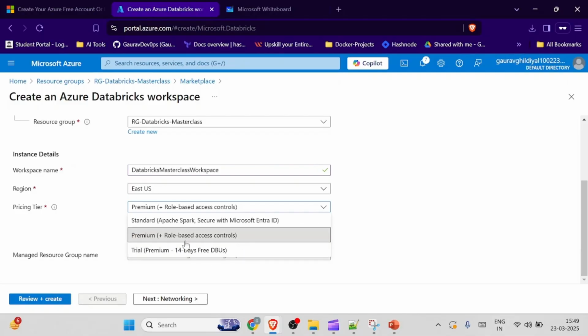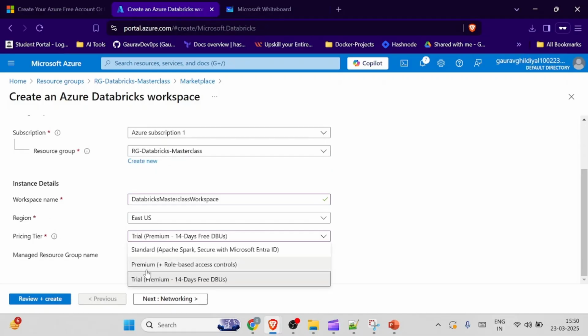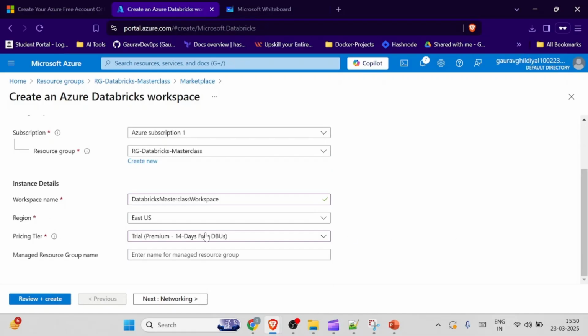Both these options will give you the same amount of visibility and features, which we'll be requiring. Because you have credits worth 200 US dollars, you can use the premium one as well. It will just consume that and you will not be charged a single dime for it. However, if you want to play safe, you can click on trial premium, 14 days free DBUs. So I'm going to select this one because I need those credits for other resources which I'm going to create for other projects.